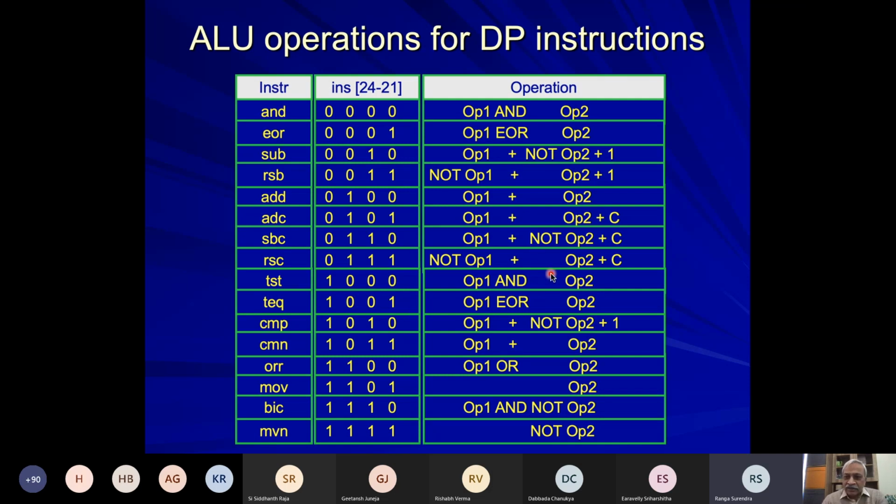Is there any question at this stage? So basically, the ALU does not handle multiplication, right? That is a different unit. Yeah, multiplication is a different block.